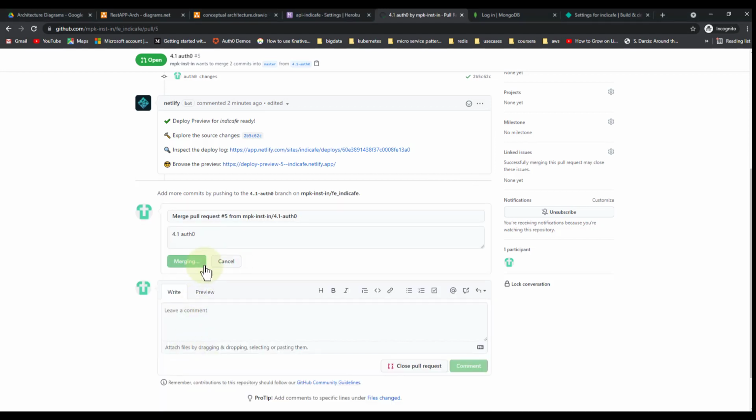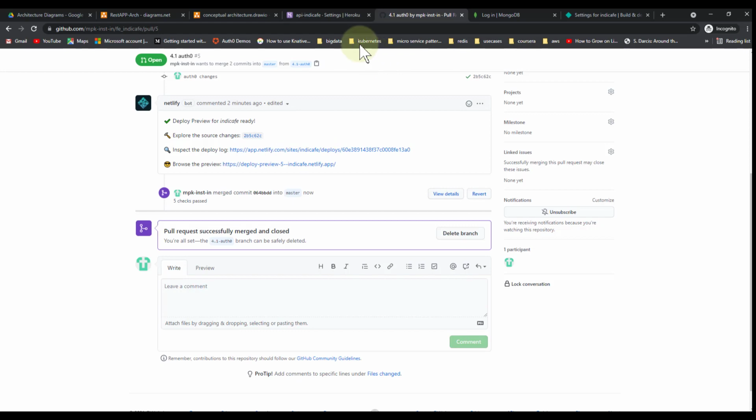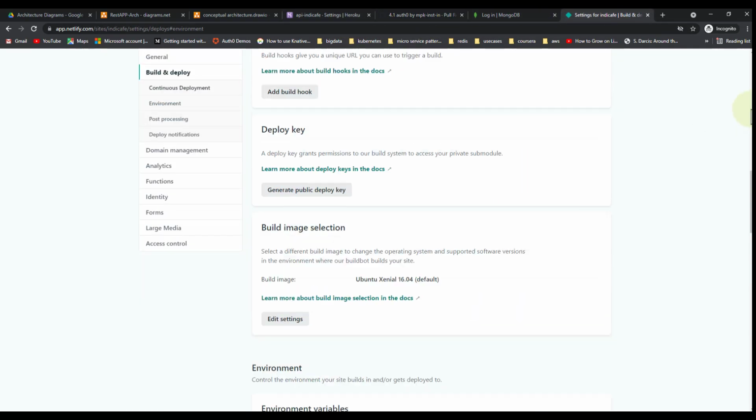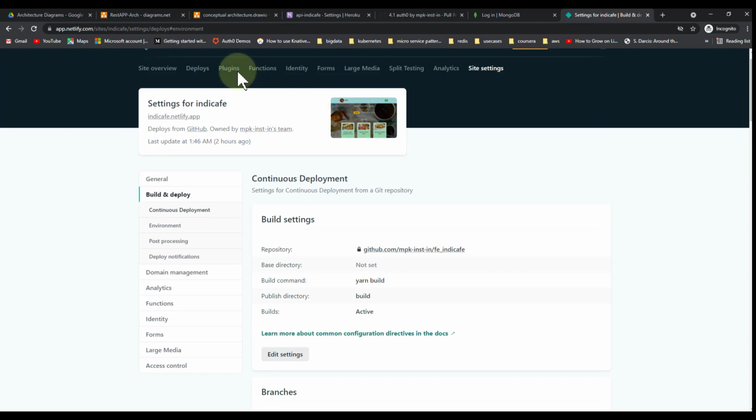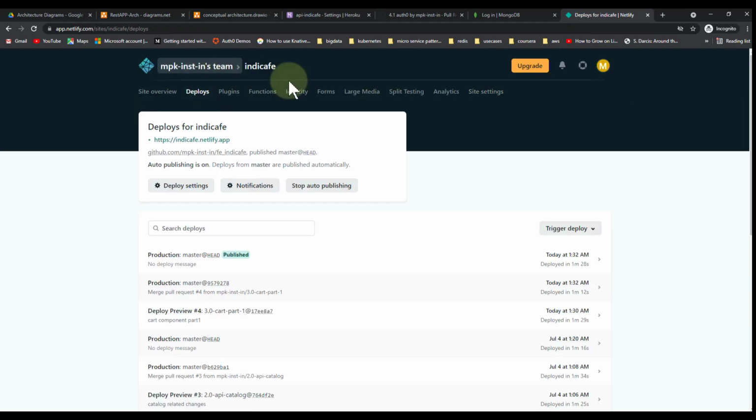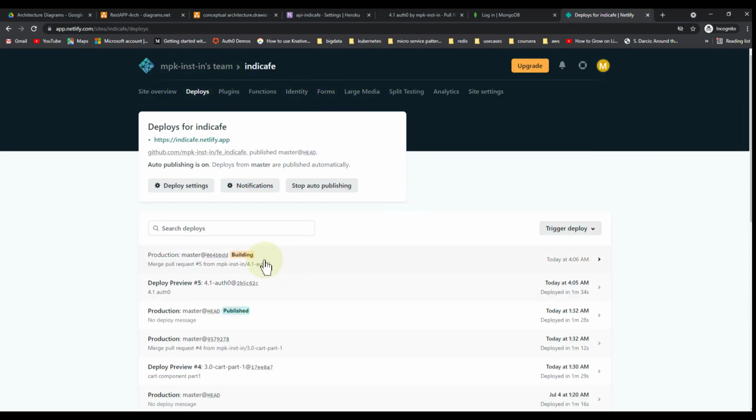Okay, confirm merge, and I'll go ahead over to my Netlify console now, and over to the deploys, or was it the activity? Yeah, it's building right now, and it'll auto deploy because we have enabled the auto publishing here. Okay, I'll come back in a moment.